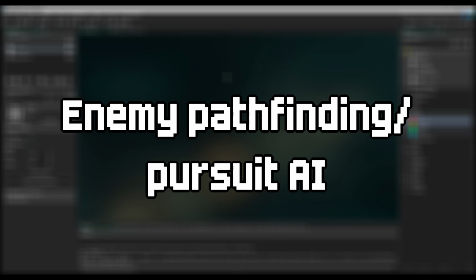Today I'm going to be doing a Gamemaker tutorial on enemy pathfinding. So how to get the enemy to track the player's position, as well as how to get the enemy to pursue after the player towards that position. There's going to be 3 different ways I'm going to be doing this.